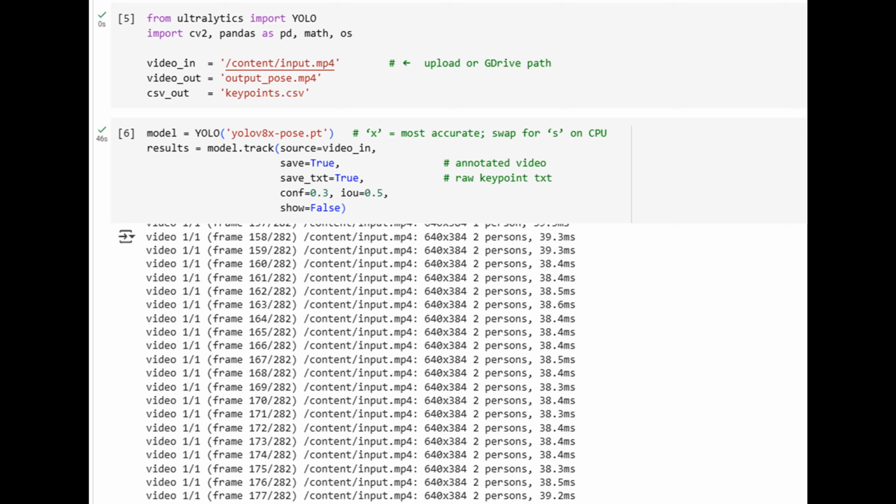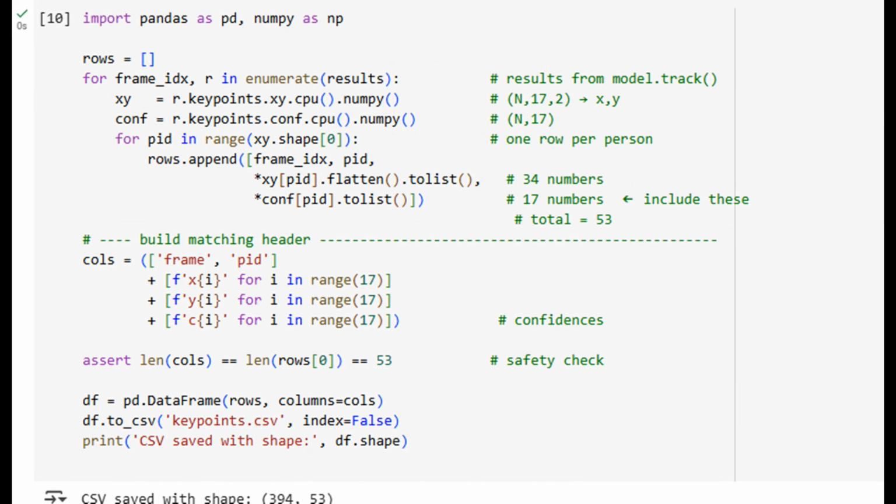Once we've run the YOLO tracking, it's time to convert the results into a structured data format. This step extracts the X, Y coordinates and confidence scores of 17 keypoints per person in each frame. A loop iterates through each detection and writes the data into rows representing individual persons in specific frames. The result is a CSV file with 53 columns, 1 for frame number, 1 for person ID, 17 for X coordinates, 17 for Y coordinates, and 17 for confidence values.